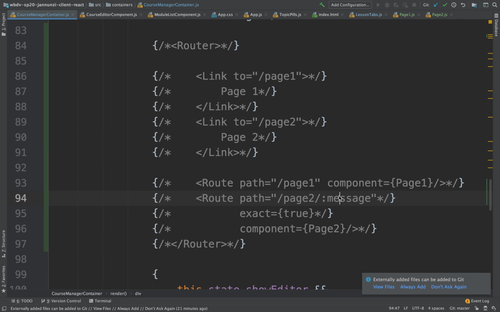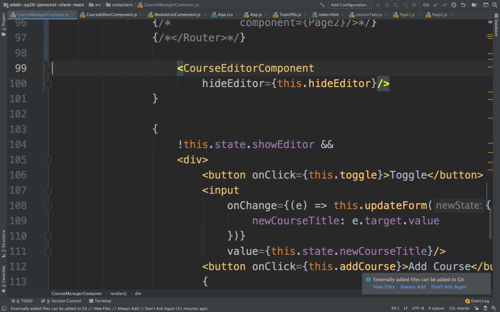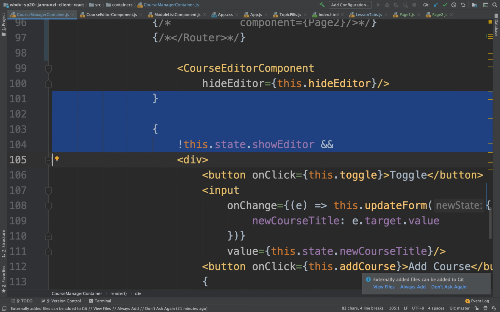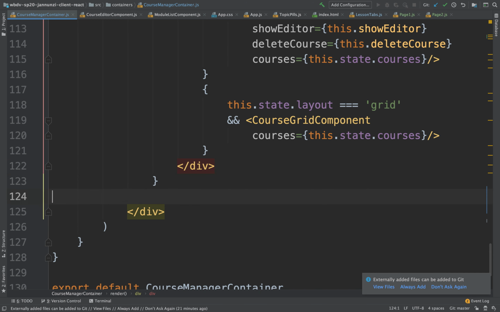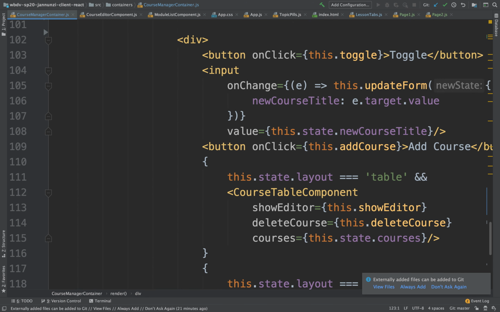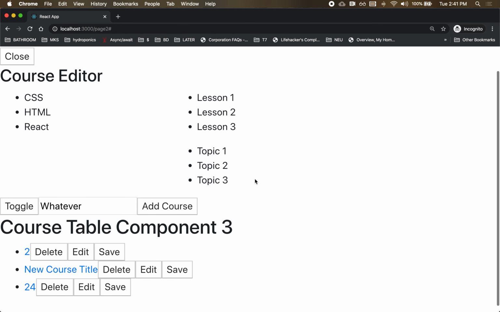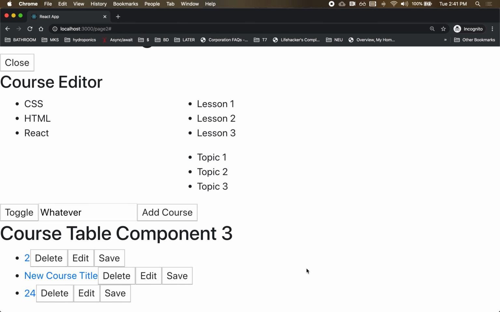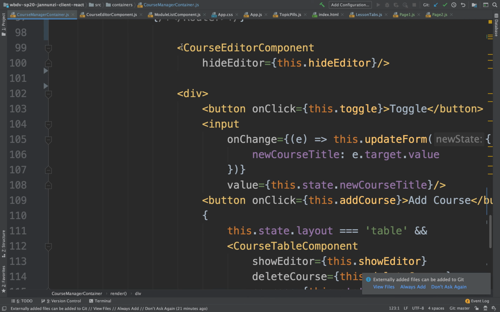All right, so to do that, we want to remove this mechanism of using the state variable. Right now we show or hide based on that state variable. So we're going to remove that for now. Right now we're going to have both of them, the course editor and the course table, and we want to navigate between the two. So the first step, I think, will be that one of them is just a component, just the course editor.